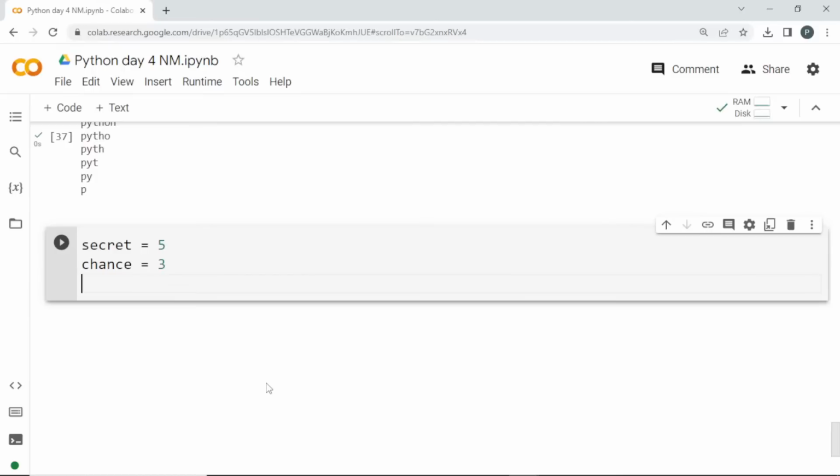Here we are going to use a while loop. We know that when the condition is true, it will keep on running. So I'll set while chance is greater than 0, which means as long as chances remain, it will keep running. When it reaches 0, the loop will terminate.